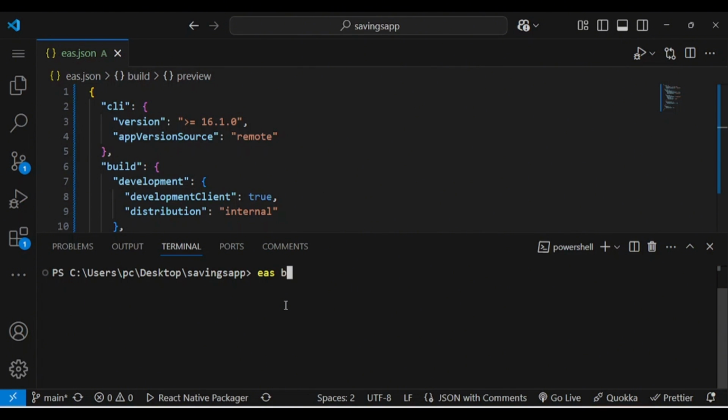So I will type eas build -p android --profile preview, and that's everything we need to type in, and I can just hit enter. Make sure you type this correctly, and if you make any mistake, it's not going to work. When you hit enter, it will ask you a few questions, so let's wait for it to finish reading everything and ask us those questions.